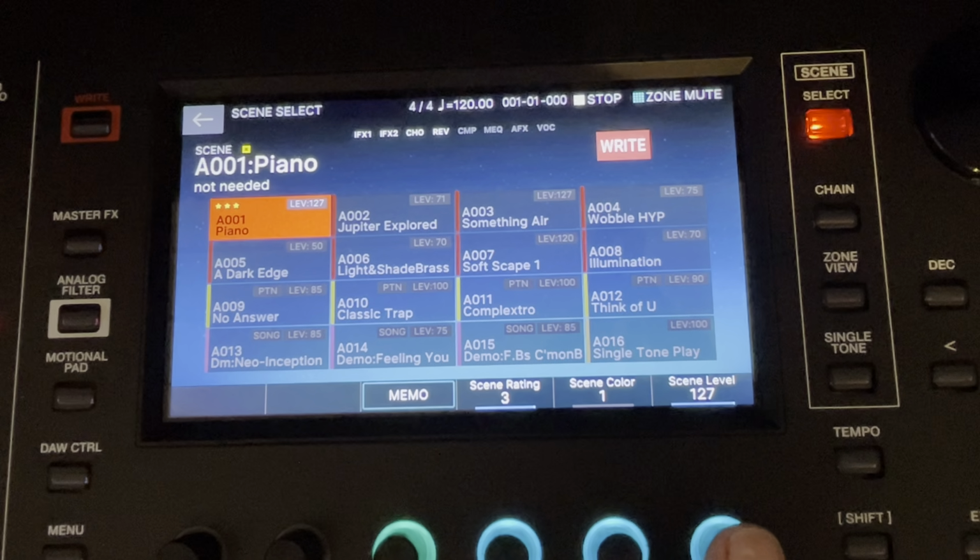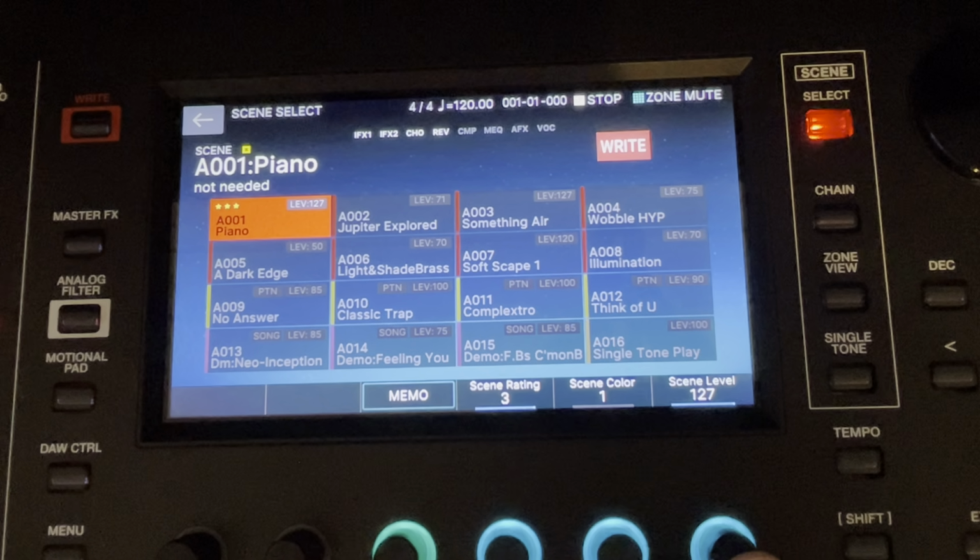Scene level is really useful in all sorts of ways. Number 1, I find that if I connect my Fantom to my DAW using USB audio, I find that it runs a bit hot.